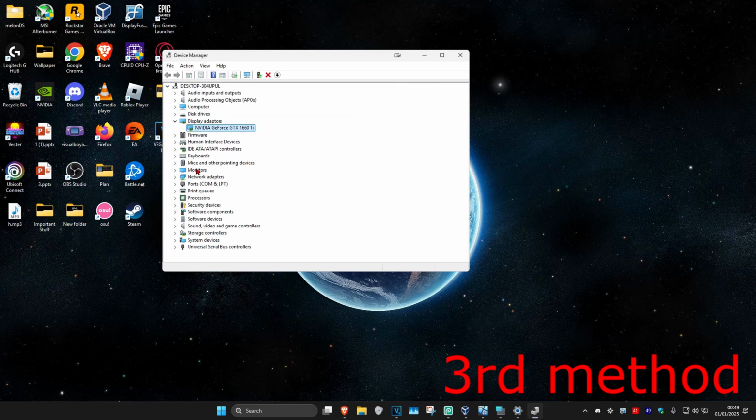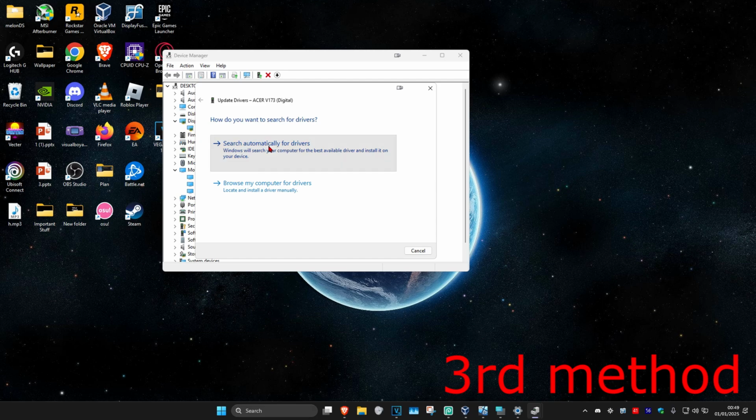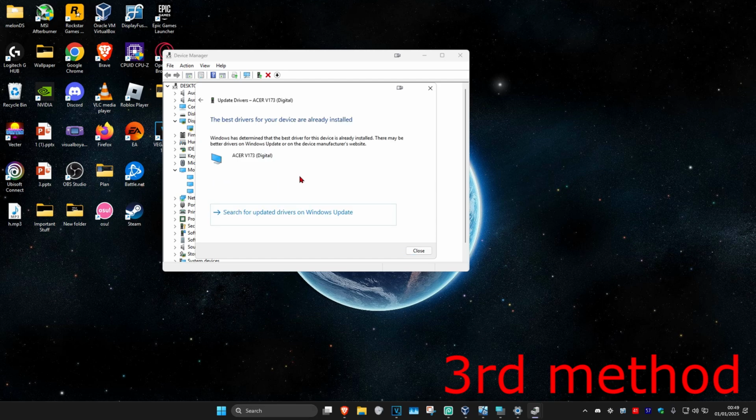Also, you want to expand monitors. If you can see your monitor right here, you want to right click on it, and then click on update driver, and then click on search automatically for drivers. Make sure they have the best drivers for your device installed.